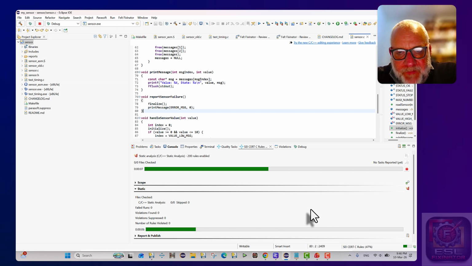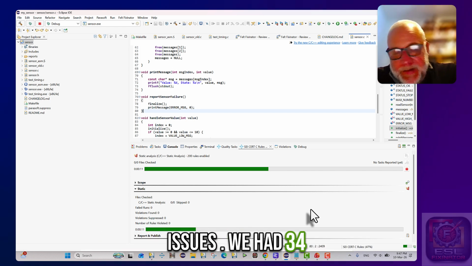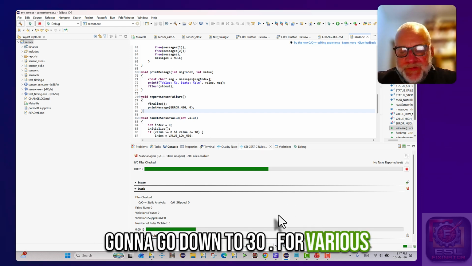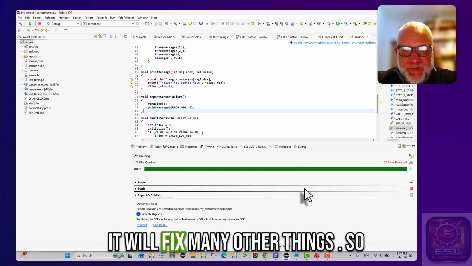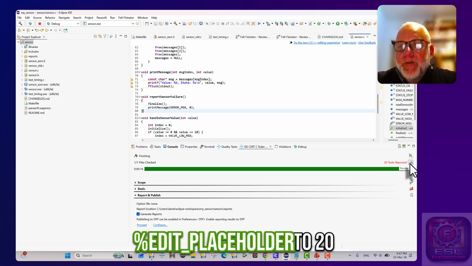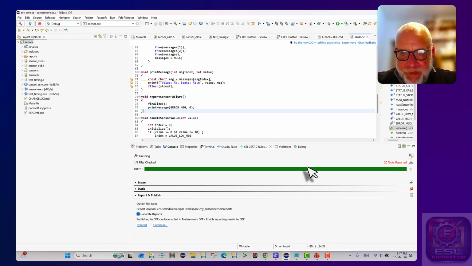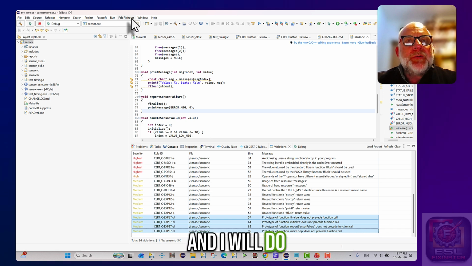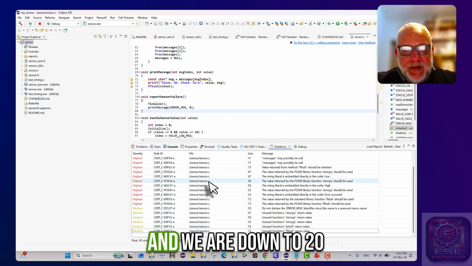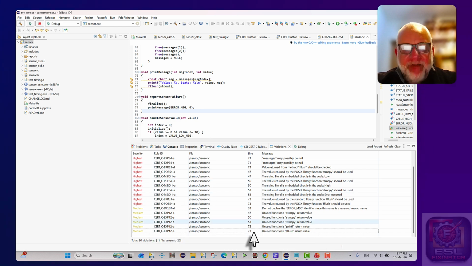Now, when you fix one thing, it usually affects other things. So usually we fixed 4, we had 34 before. It's not going to go to 30. For various reasons, it will fix many other things. So we're down from 34 to 20. And I will do generate report and load. And we are down to 20.